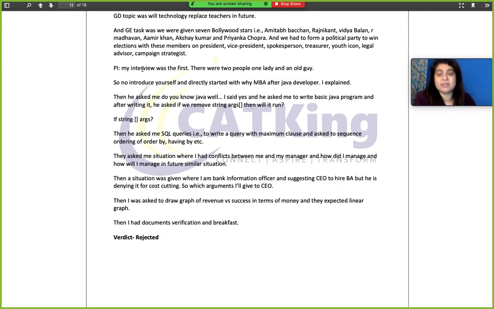After writing it, he asked, if we remove string args, will it run? Then he asked SQL queries, to write a query with a maximum clause and asked the sequence ordering of order by, having by, etc. So basically getting into your core coding aspects. They asked about a situation where I had conflicts between me and my manager, how did I manage it, and how will I manage such similar situations in future. So the objective is to understand whatever your background is, whether working or education, आपको सच्ची में आता है कि नहीं. Whether you're from finance, coding or mechanical background, they'll ask you questions based on that.